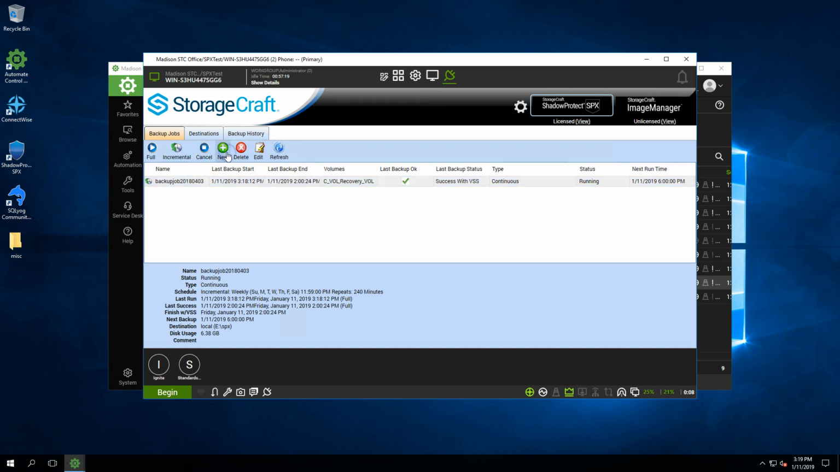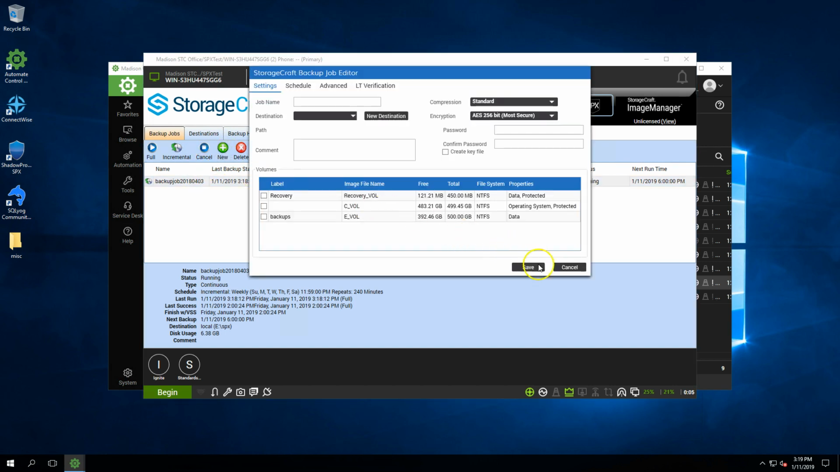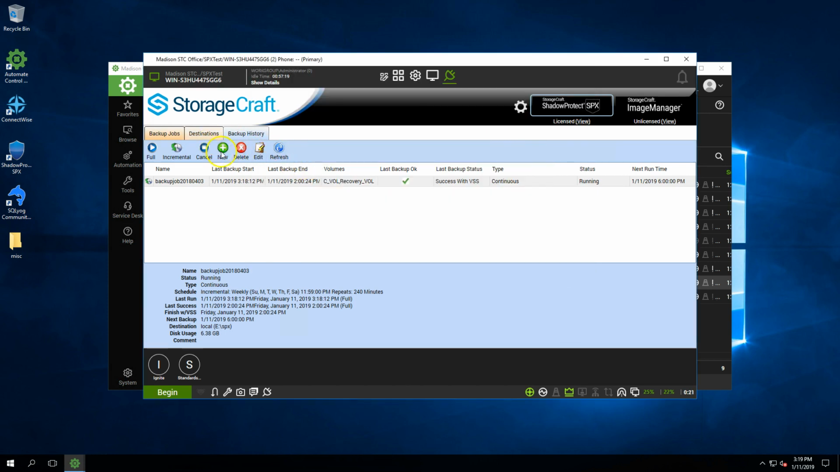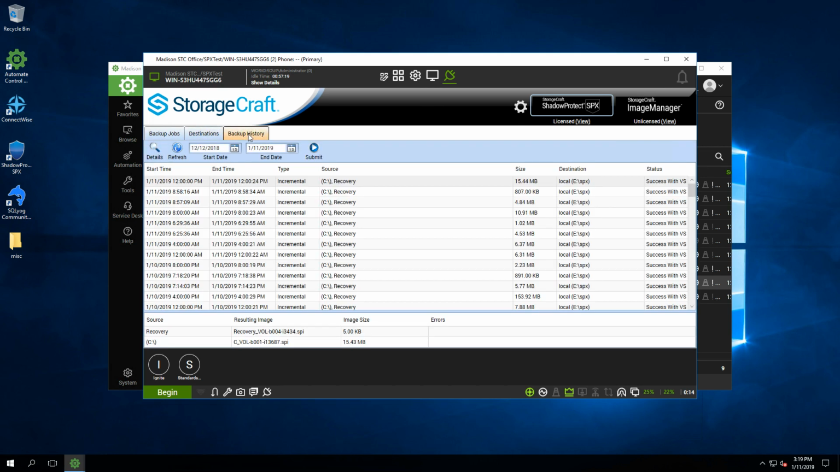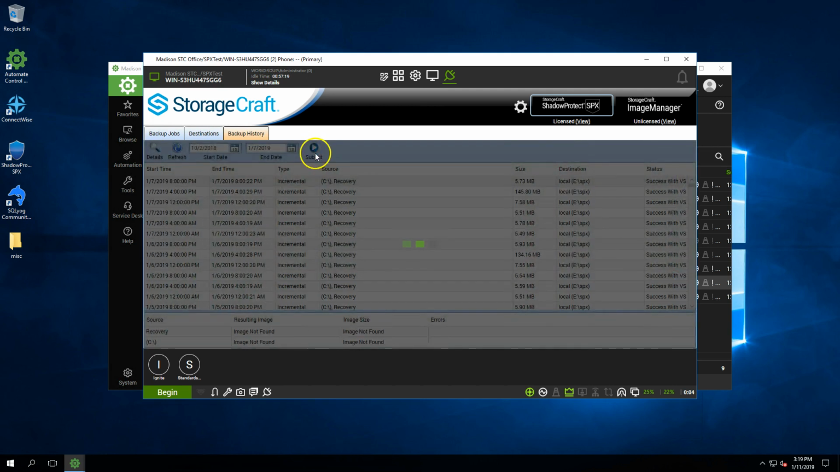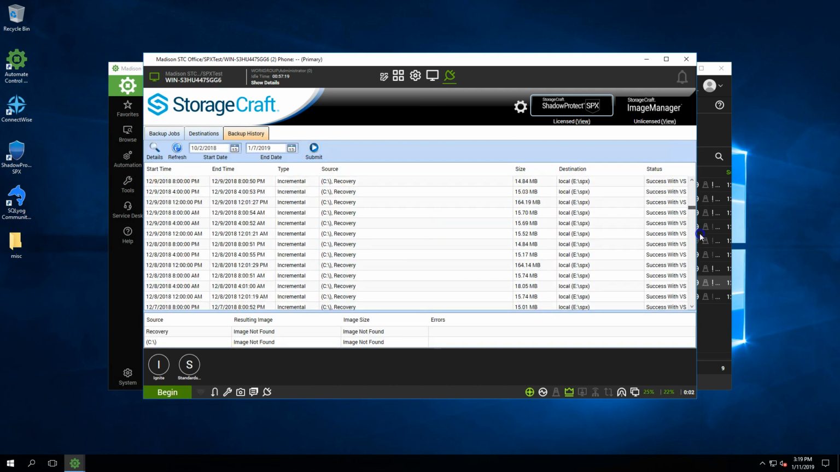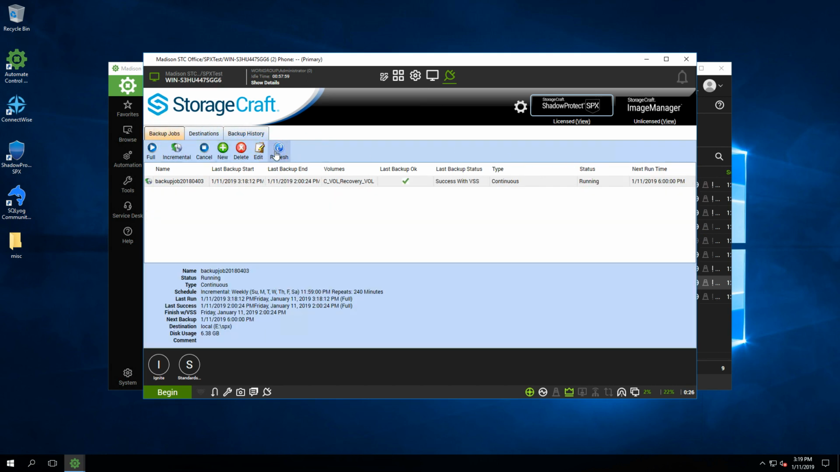You can create new backup jobs just like you would in SPX. You can set backup destinations, and you can see a full list of all the backup history in here as well. See that our backup completed.